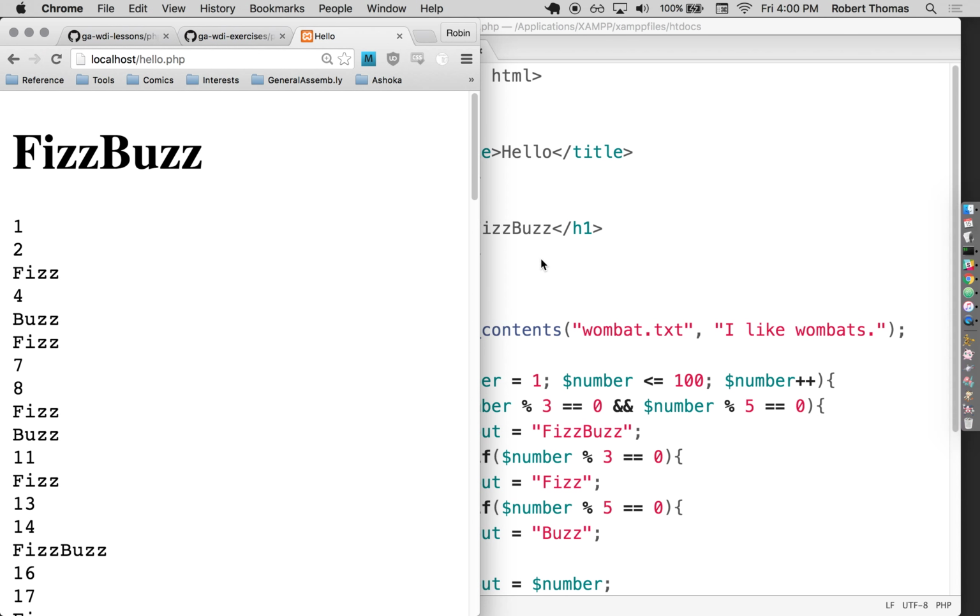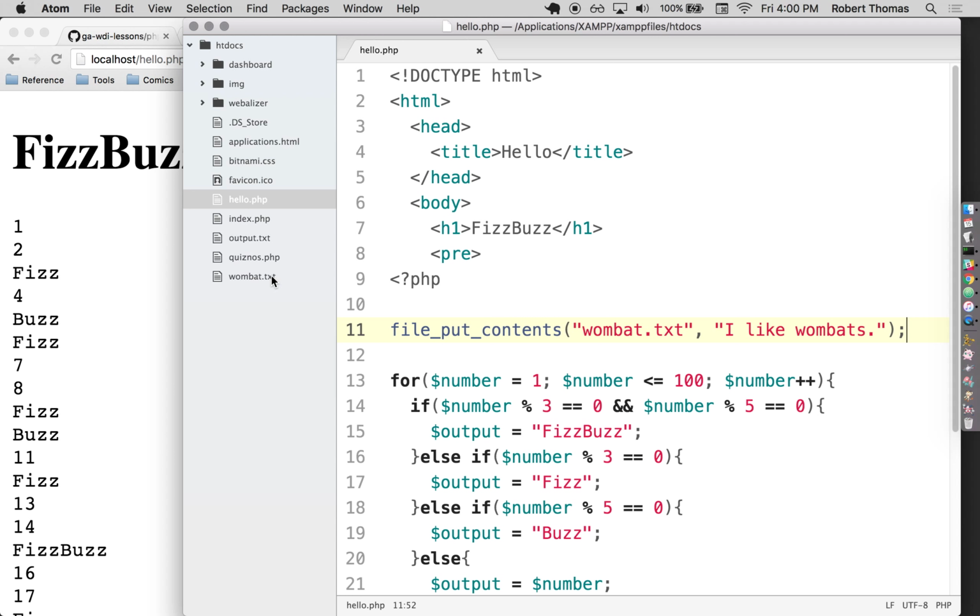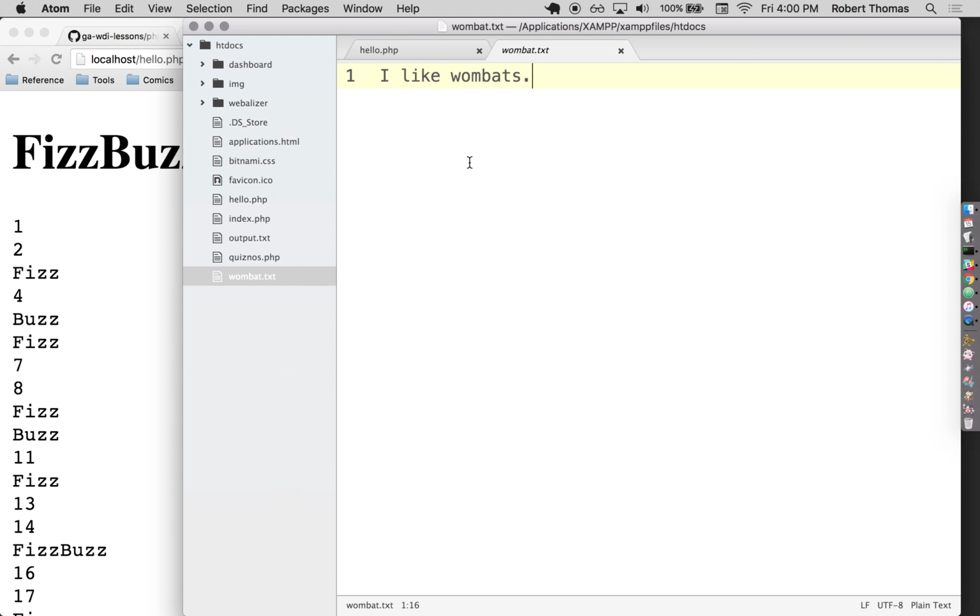So if I run this, that looks the same. But if I look over here, I can now see I have wombat.txt right there.